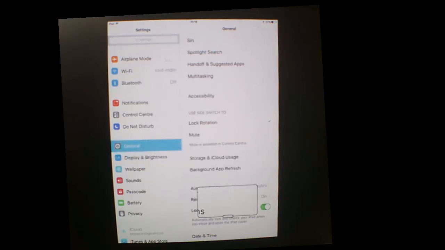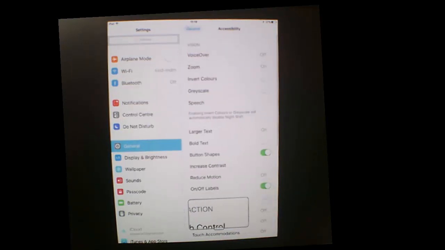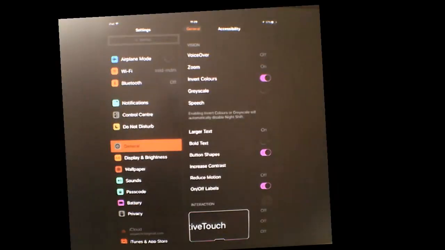And if we have a look this time at Accessibility, at the top of the screen you'll see that there are various choices. There's Vision, moving down, Interaction, and so on. If I look at one or two things on this screen, I can invert colours. Inverting colours will change your iPad, which may assist people with visual impairments.